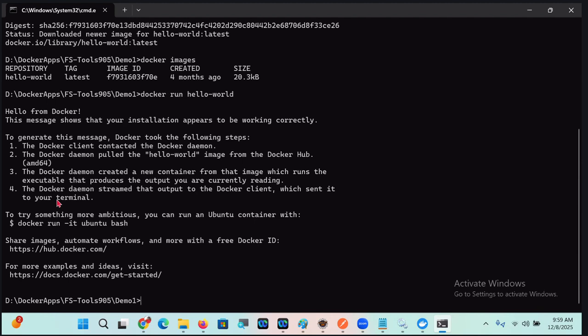See, in Docker Hub, the image is there. Docker pull image name. If you run the image, you will get a container. Docker run image name. This output is coming. In the output, they have given the internals.